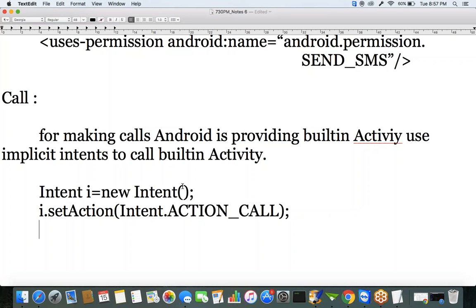To which number you want to make a call, we have to specify that by using the setData method. Intent object dot setData is a method. We already saw this when discussing the intents concept, but at that time we saw how to call the dial activity. The input parameter for this method is a URI object.